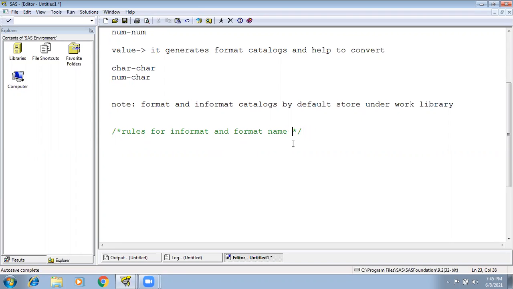Rules for informat format name. That's it. What are the rules here? The name can be up to 32 characters. It does not allow blanks. It follows the same rules as data set name rules and variable rules; you have to follow them as variable rules.